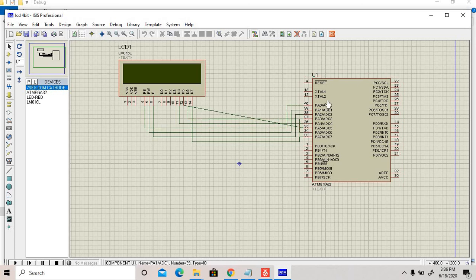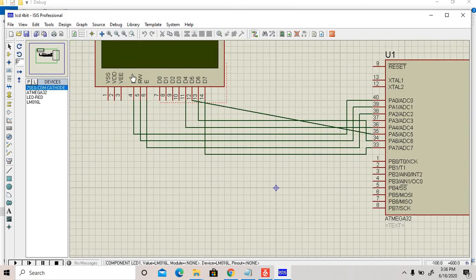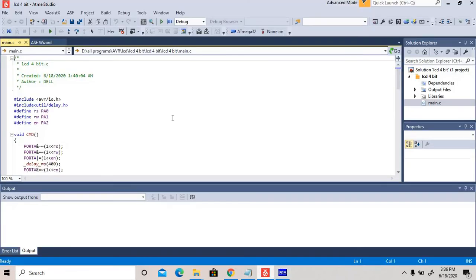So we have to use only port A. To save pins, we are working in the 4-bit mode. In this we are using PA0 for RS, PA1 for RW, PA2 for enable, and these 4 data lines are connected with PA4, PA5, PA6, and PA7. According to that we write the code.